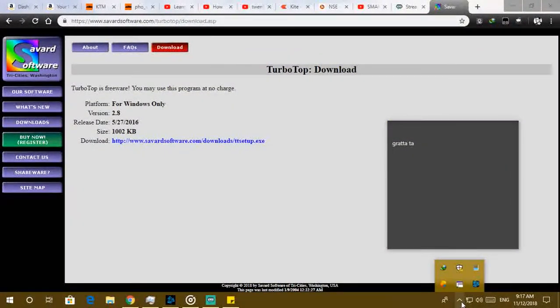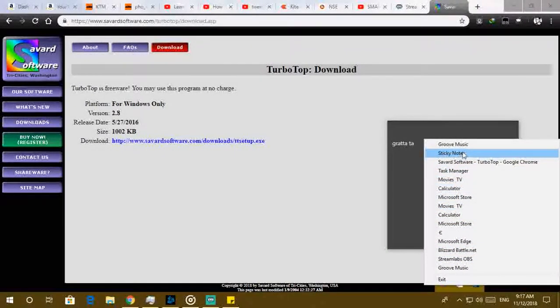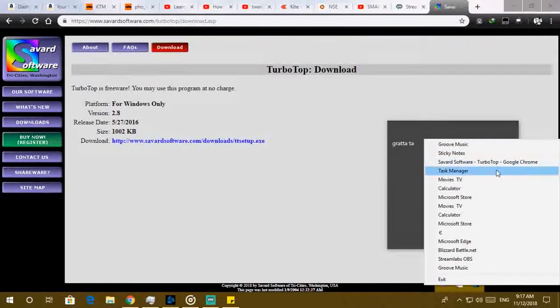So what we can do here is just right click on TurboTop, and you can see that application here, Sticky Notes. So you can also see some different apps. It shows everything that's open. Okay, we have the Groove Music open, the Google Chrome tab here, Task Manager, Movies. It already has some applications here that you can keep on top, like Calculator, right? Store. Okay, so Sticky Notes.